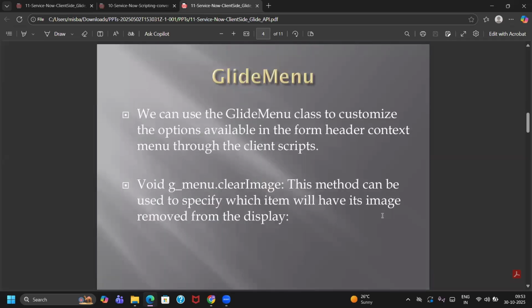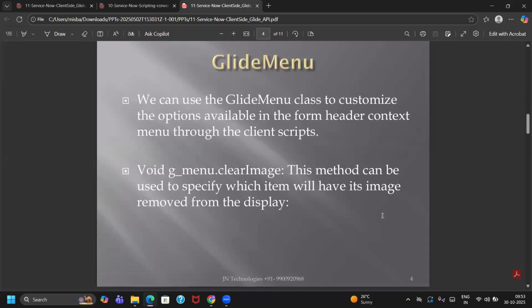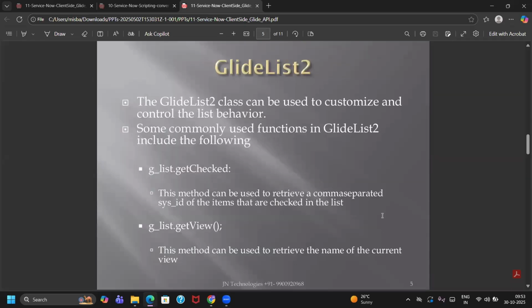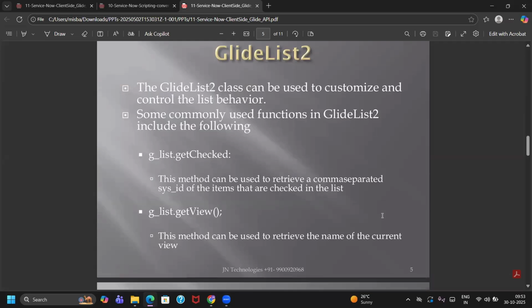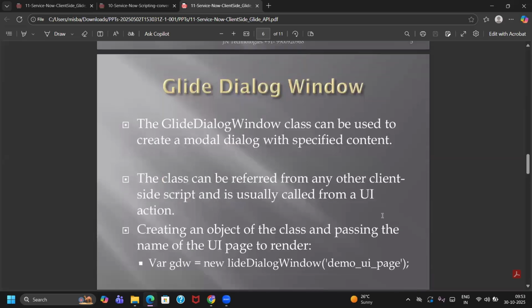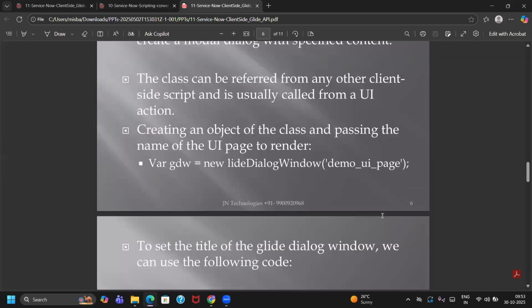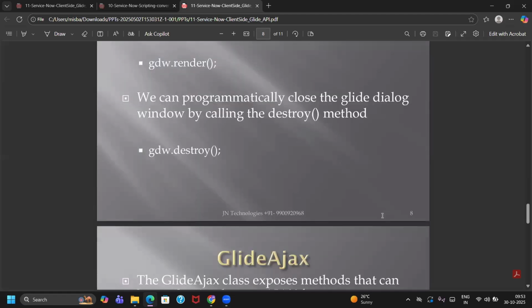GlideMenu, we will not use this one, but it provides all menu-related functionality. GlideList is also very rarely used. This provides all list-related functionality. So in coding, when you want to access list information, you can make use of GlideList too. And the GlideDialogWindow is a modal pop-up. So if you want to show a pop-up, you can make use of GlideDialogWindow. This is also very rarely used.